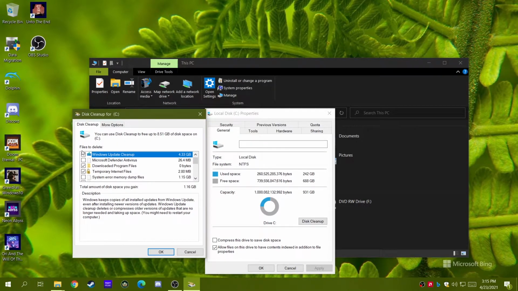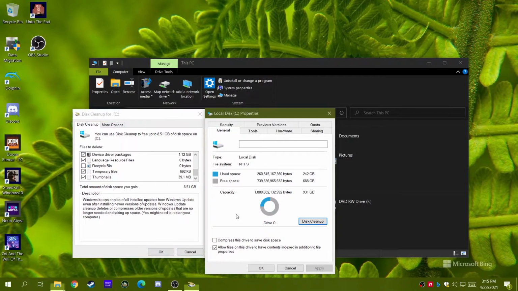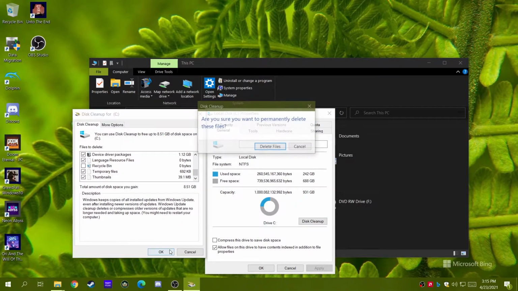Here we have a bunch of boxes we can check, like Windows Update Cleanup. We don't need it to keep the installer for the Windows updates that have already been installed. Nor do we need delivery optimization files, which is saved copies of the update installers for it to distribute to other Windows machines on your home network. Now the recycle bin, if you have anything in there, you should probably go through and check those files individually in your recycle bin.